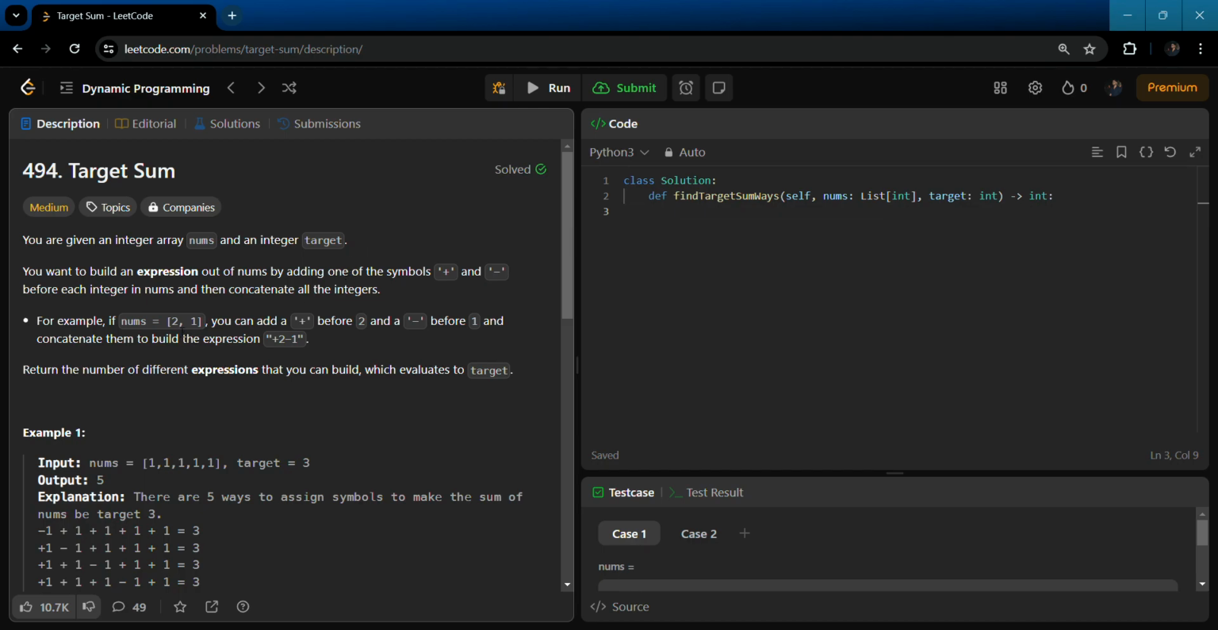For example, consider the example 2, 1. You can add a plus or minus before these numbers. So if we end up doing plus 2 and minus 1, we end up with the value 1. If our target value is 1, this is one way that leads to the target 1: plus 2 and minus 1. That is one way of creating an expression out of these two numbers.